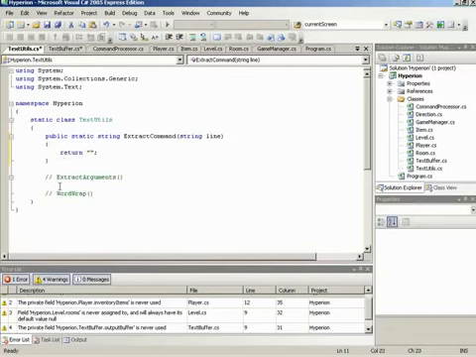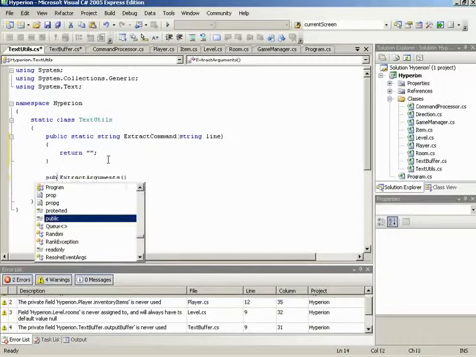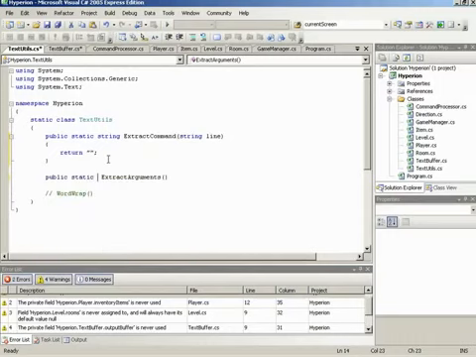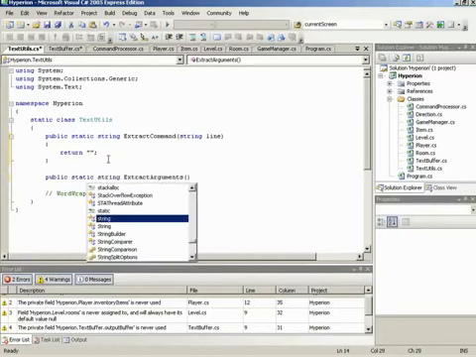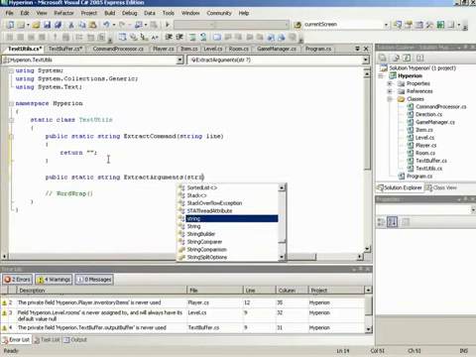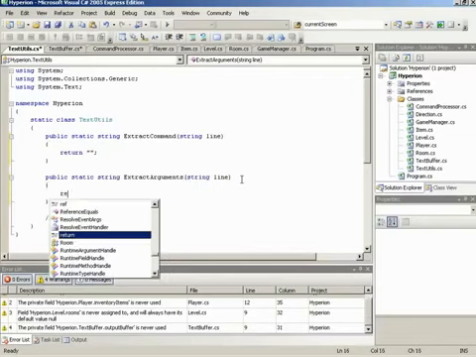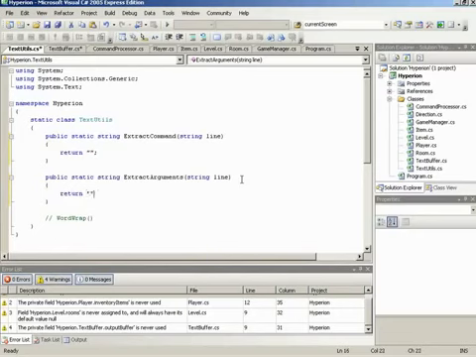So we will return, and for now, a blank string. Okay. Alright, we've got extract arguments, which will be public, static, string, extract arguments, and again, taking in a line parameter of type string. And we'll get our return type in, so return a blank string. Okay, very nice, very nice.